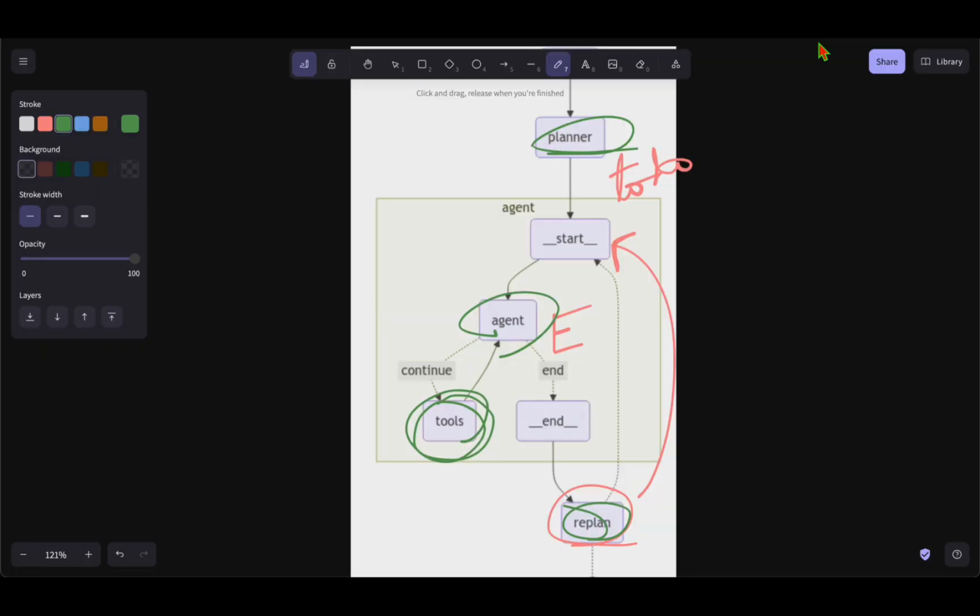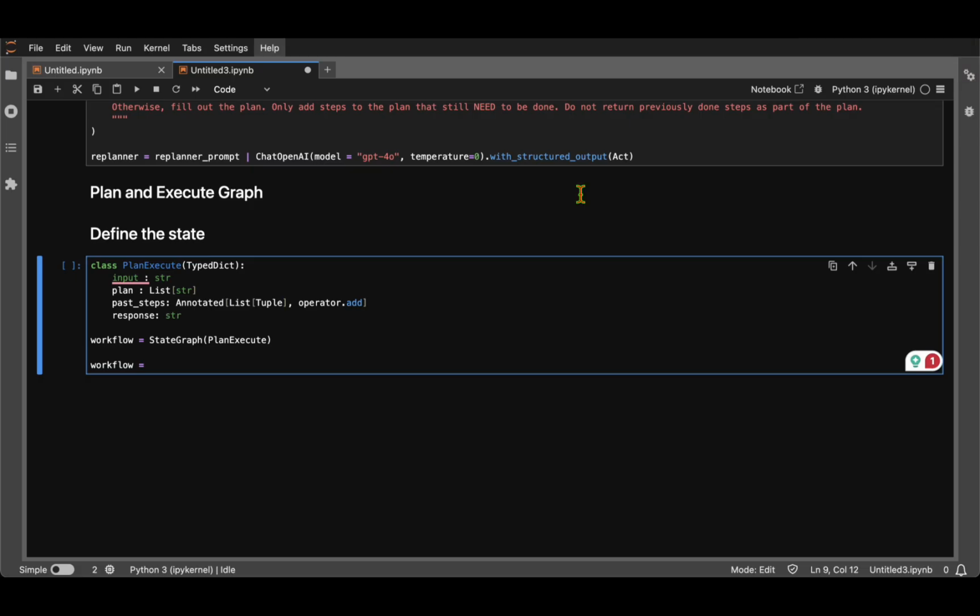Now, if we go back to the graph that we just discussed, we can see that we have three nodes. One is the planner node, one is the agent node, and the next one is the replanner. So we need to define these three nodes for the graph. Let's start by defining them. workflow.add_node of planner is going to be the plan_step.